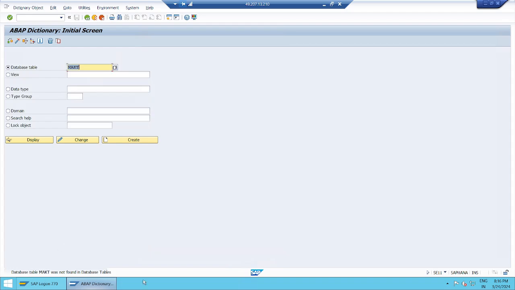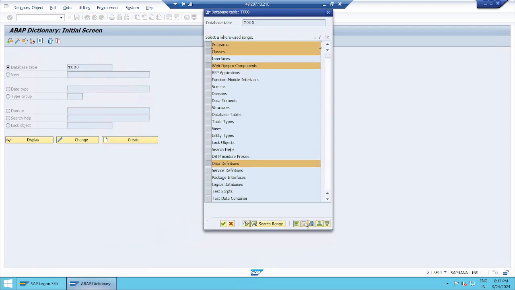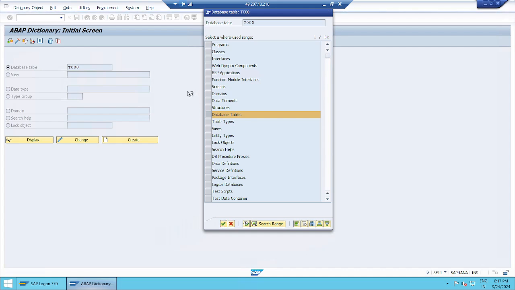So it is not found anywhere. As we know, T000 is used in MAKT, because I want to search with the check table. Check table too, I don't want this table used in many places. I don't want all the stuff. I want database tables only. Tables, plural. Okay. So this search will take time, but finally you will get that T000 is used in MAKT also.